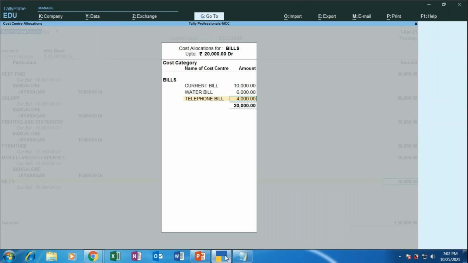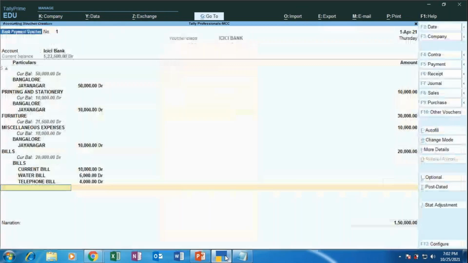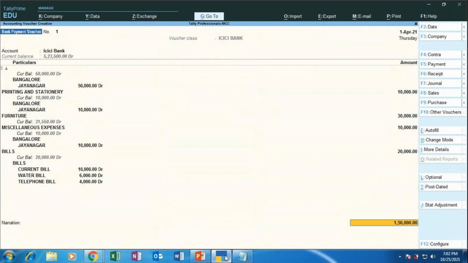So at this point we can make use of cost categories and cost centers. We can utilize the concept in all these ways, in all these routes, provided we are very clear of these concepts. Yes. So here we can give the breakup of the total amount of the bill. So press enter, enter, yes. So here, clearly we can view that the total bill is 20 out of 20. Current is 10, water is 6, and telephone is 4. Okay, so press enter, yes.